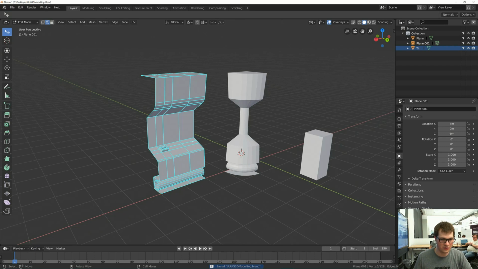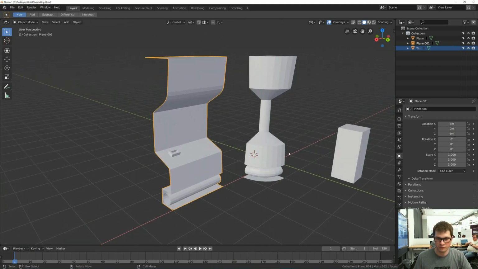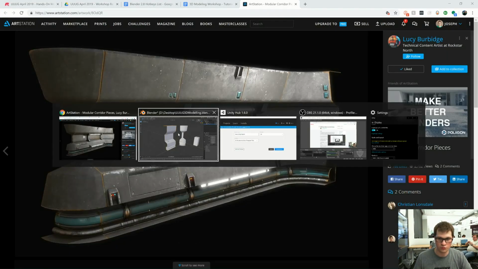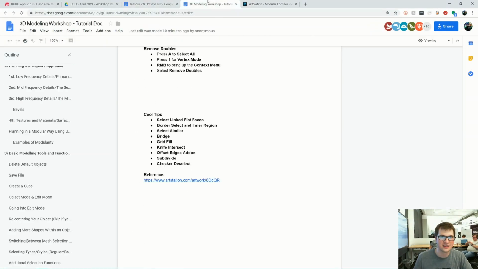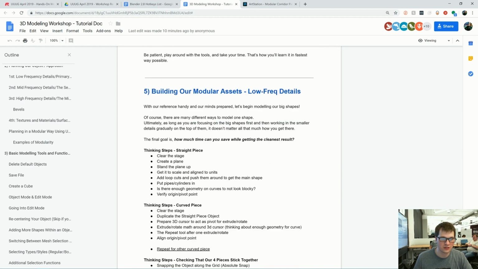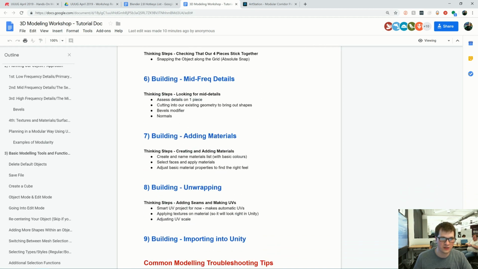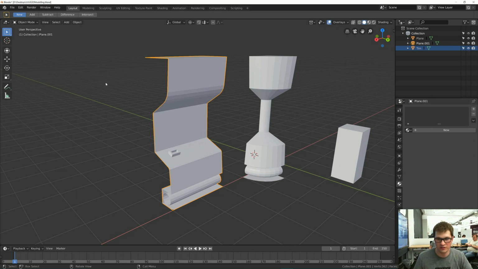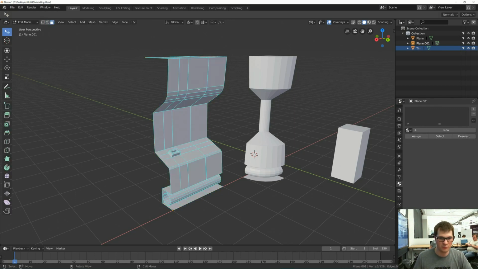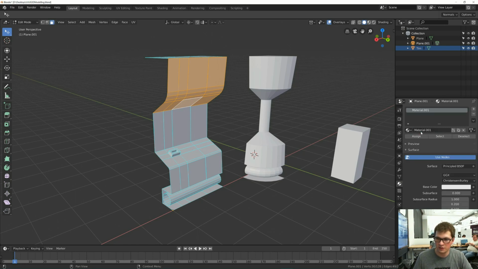Okay, and then last thing to do, mid-frequency details and then adding materials. This is where I would start like, oh, what's the color of this thing? So I can select these faces over here. And then over here in my materials thing, I can make a new material.